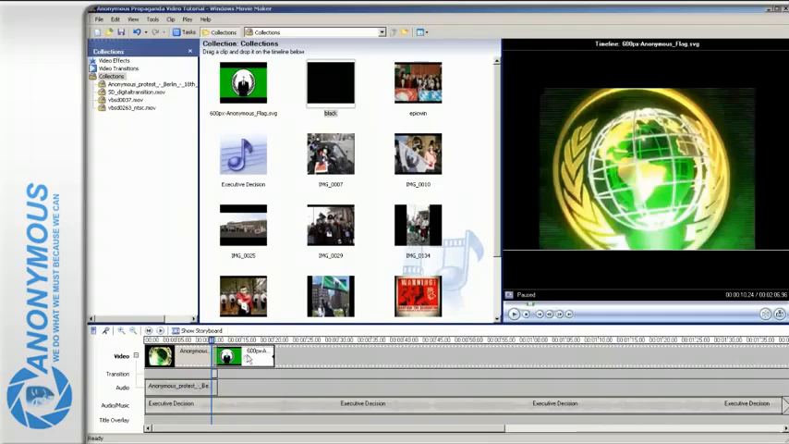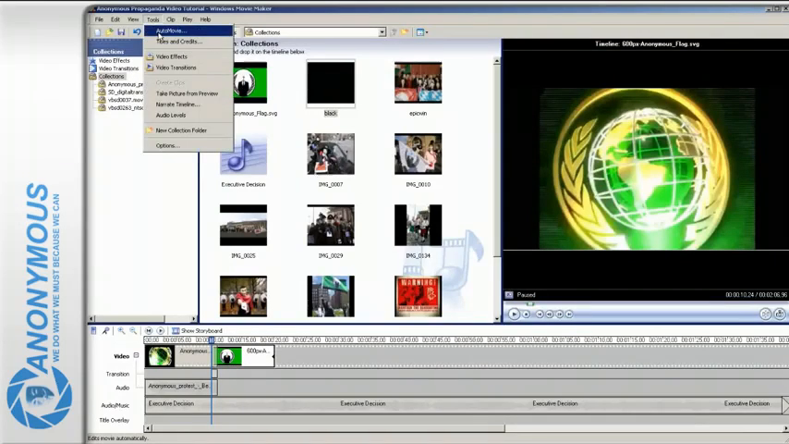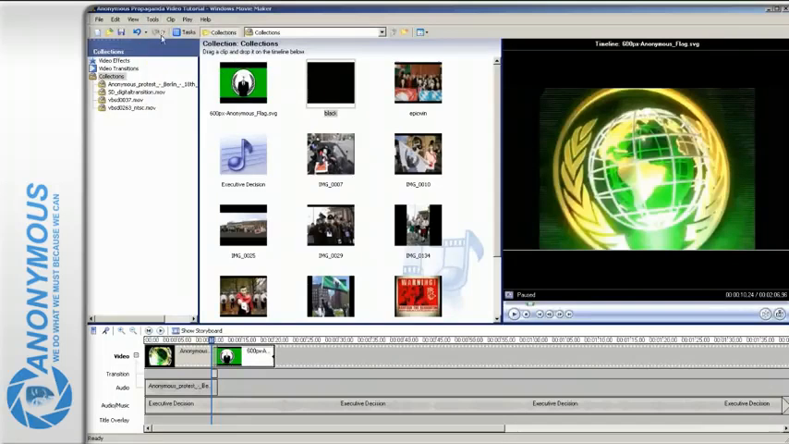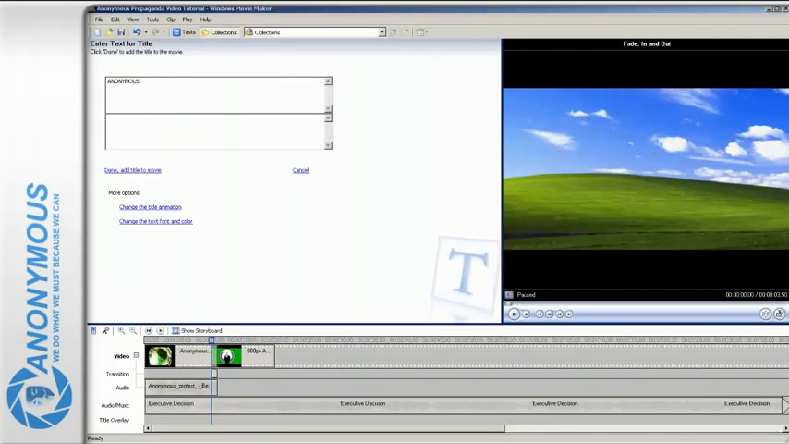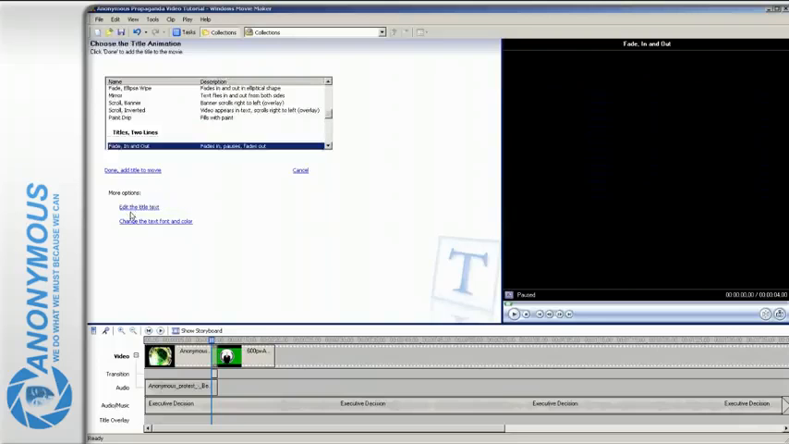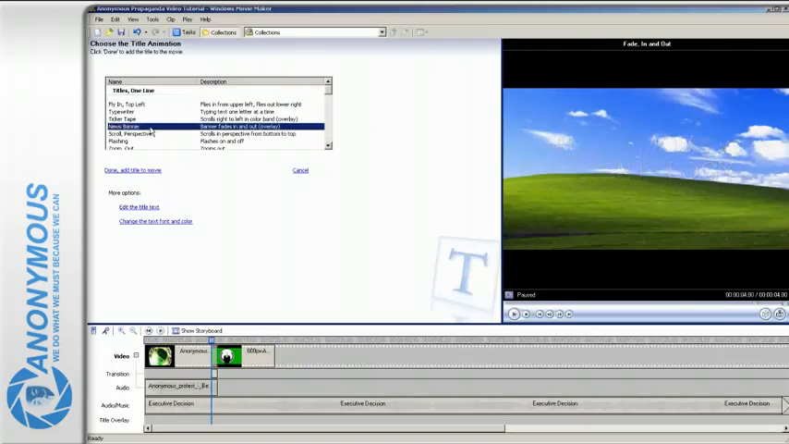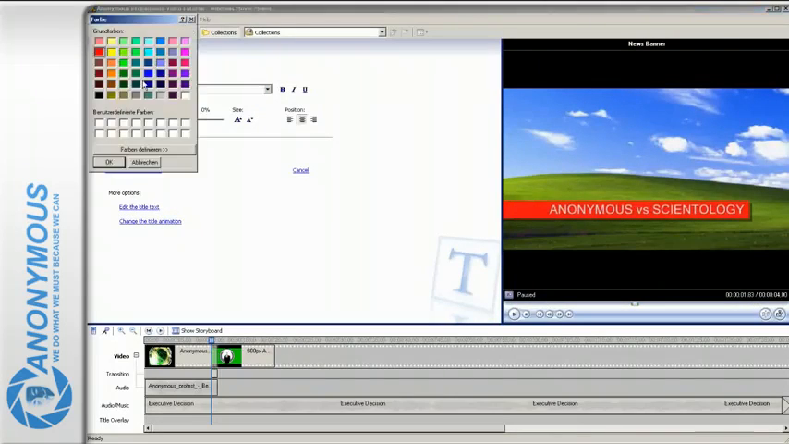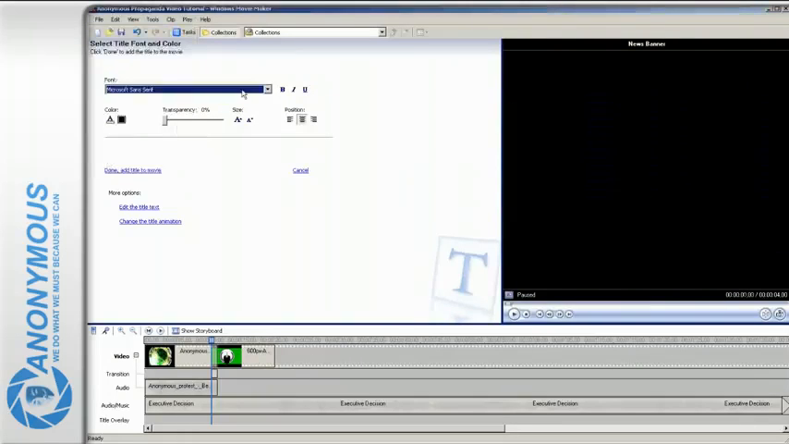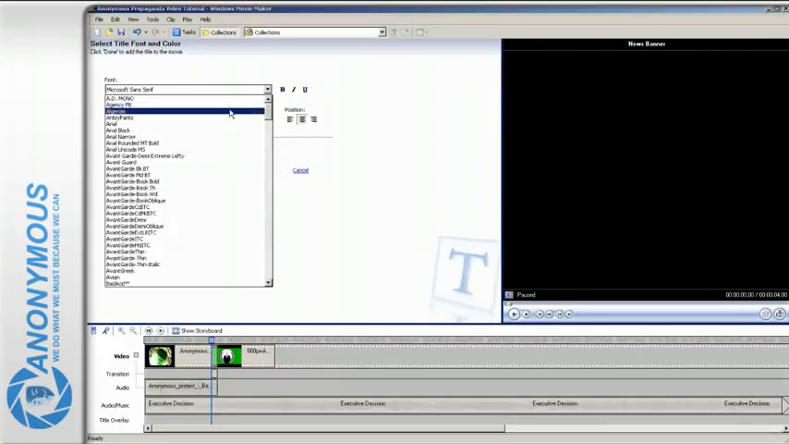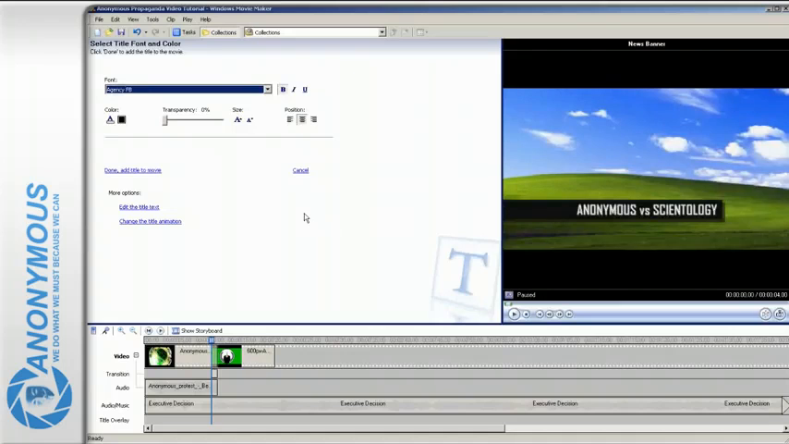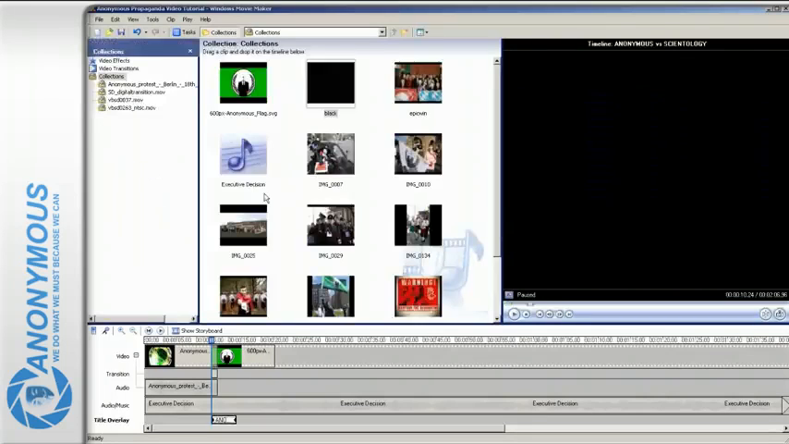Add our introduction text by clicking on Tools and selecting Titles and Credits. Type in the text and then choose an animation you deem appropriate and set the colors fitting to the image. Always make sure that the text is readable. Some colors and background images don't go well together and make reading harder for the viewer.